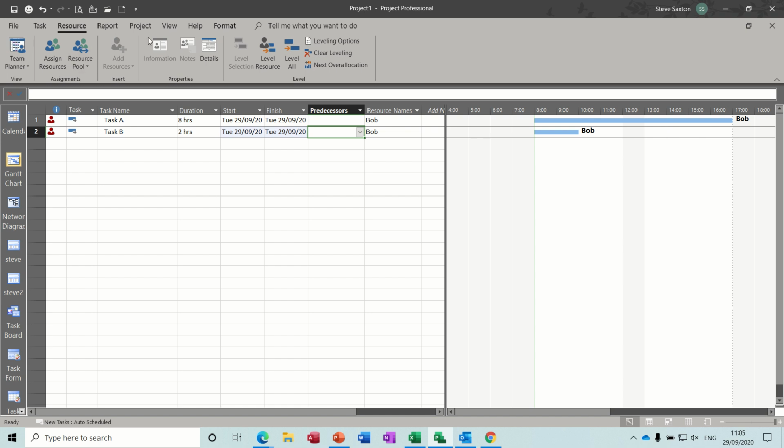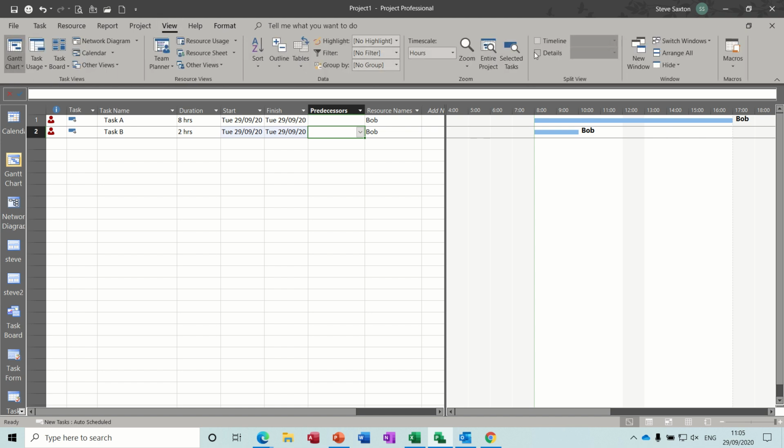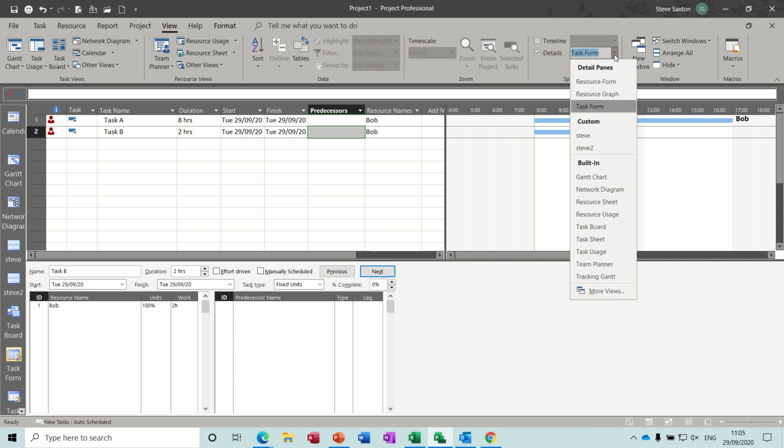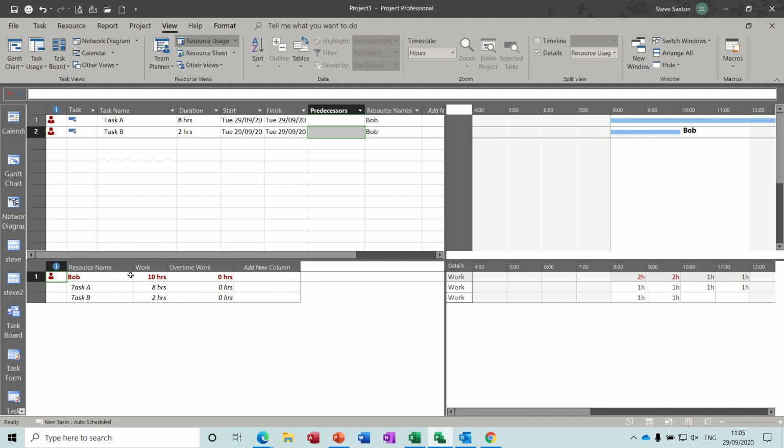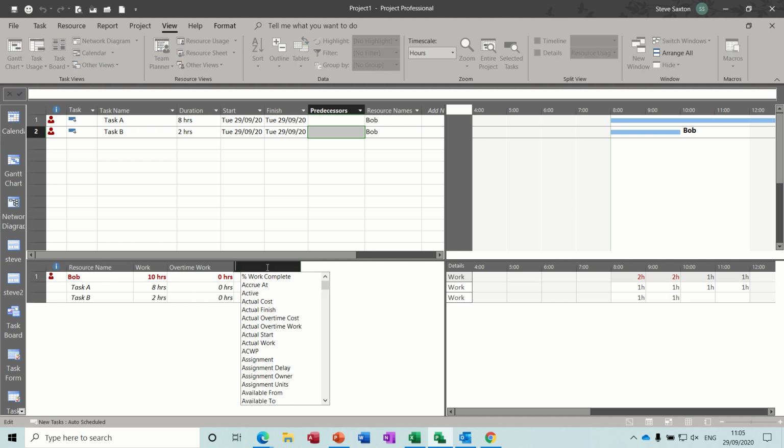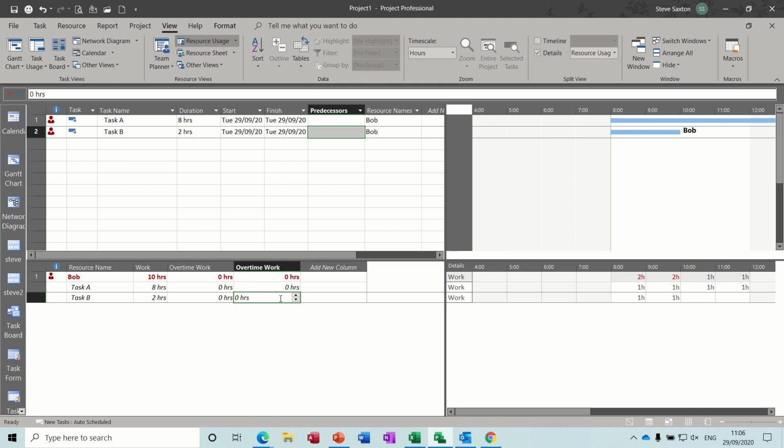you do this, you go view, details, and change the bottom half of the split screen to resource usage. You can see the 10 hours allocated there. You add the column overtime work, type O for overtime work, that one, and then you give him 2 hours overtime on that task B, which will then allow it to all take place in the same day.